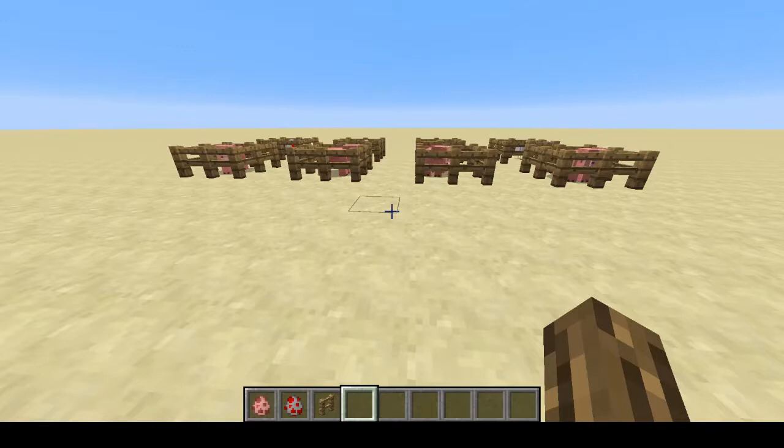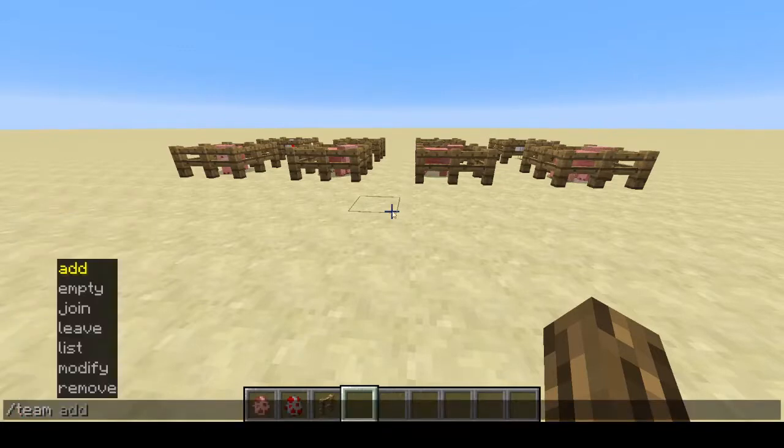So then the question is, why would you want to? Let's take a look at the command here. You see, it has a lot more options. Whereas with the tag, you just had to add it to the entity. You have to actually add the team, then you have to have the entity join the team.